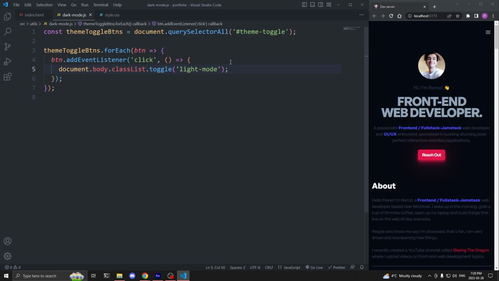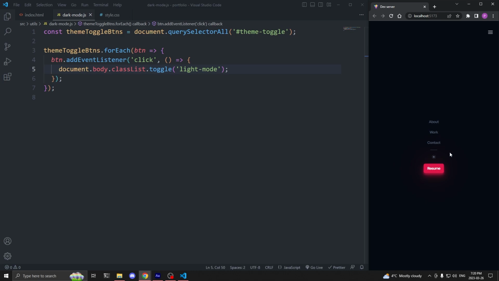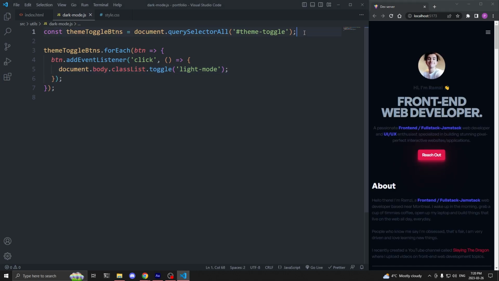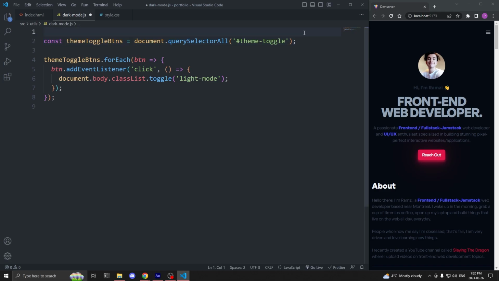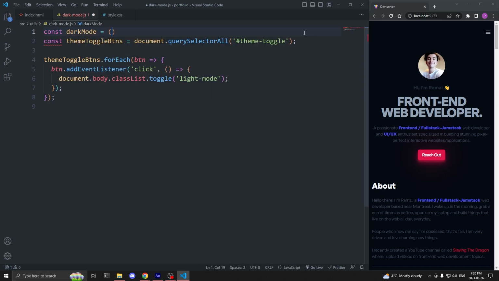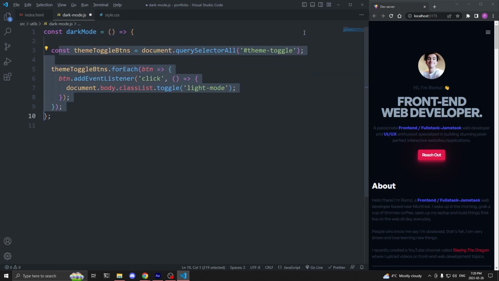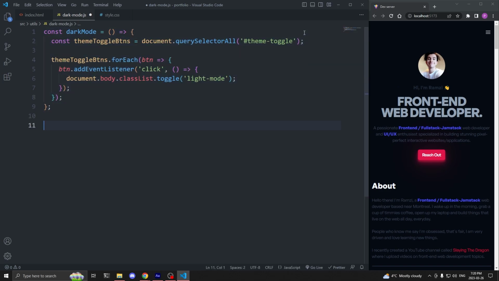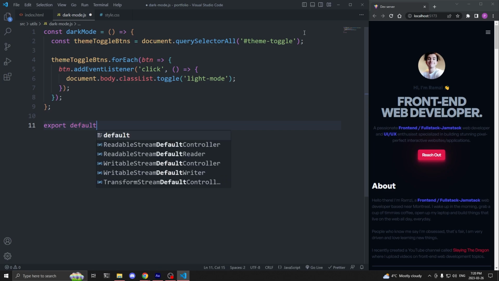Let's try it. On our dev server, I'll open the mobile navigation and click on the sun icon. We see nothing happens, and this is because we need to import our code inside main.js. To import this code, we need to wrap it inside a function. I'll use an arrow function called darkmode, and I'll move all our code inside it. Then at the bottom of the file, I'll export default our function.